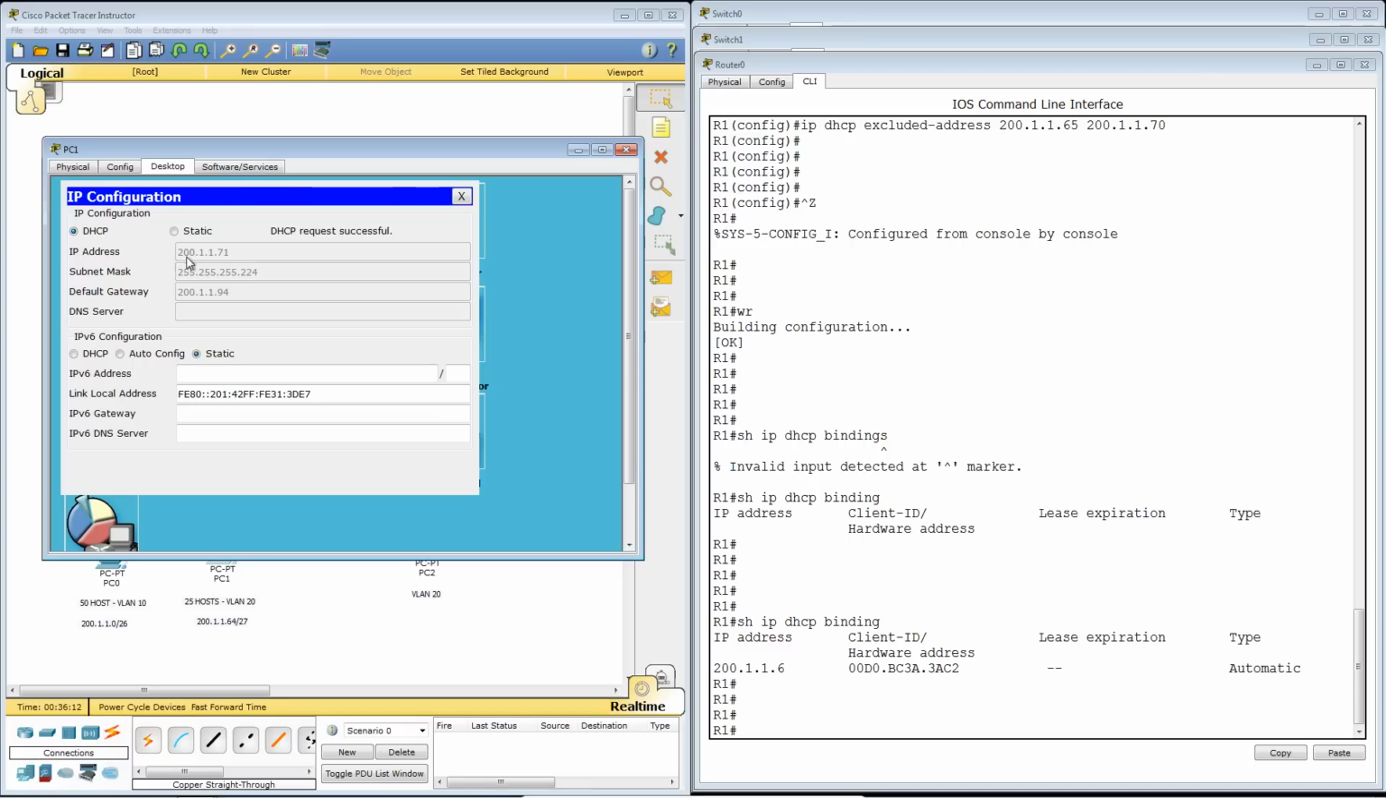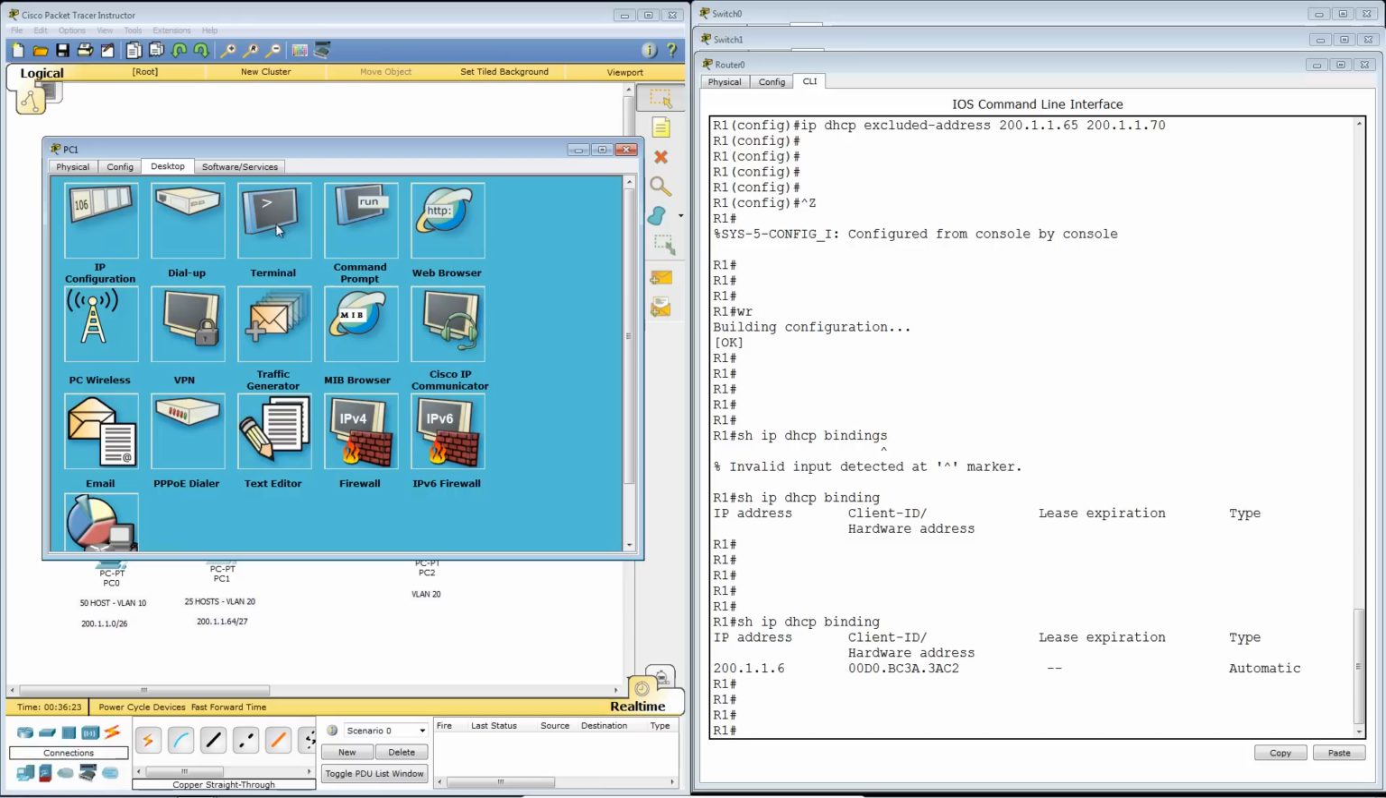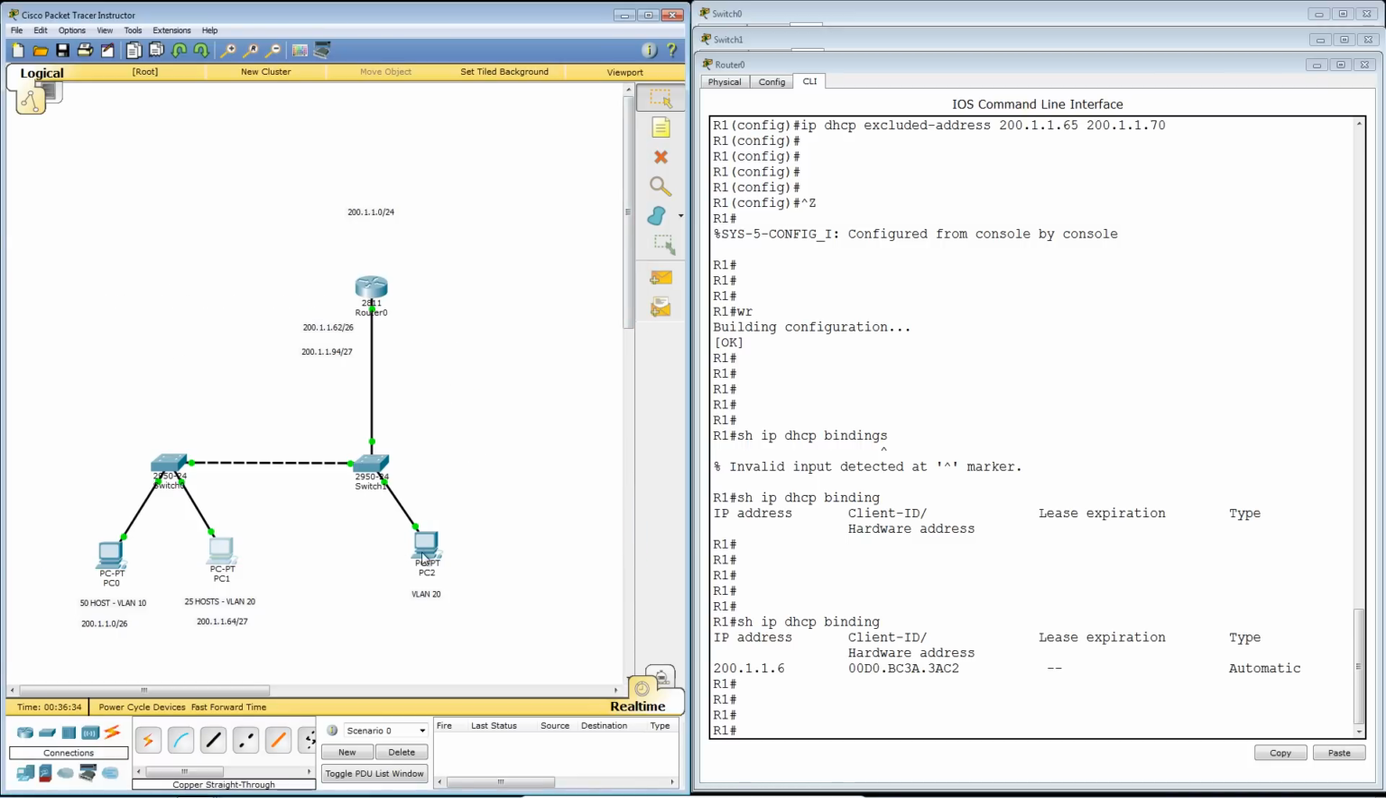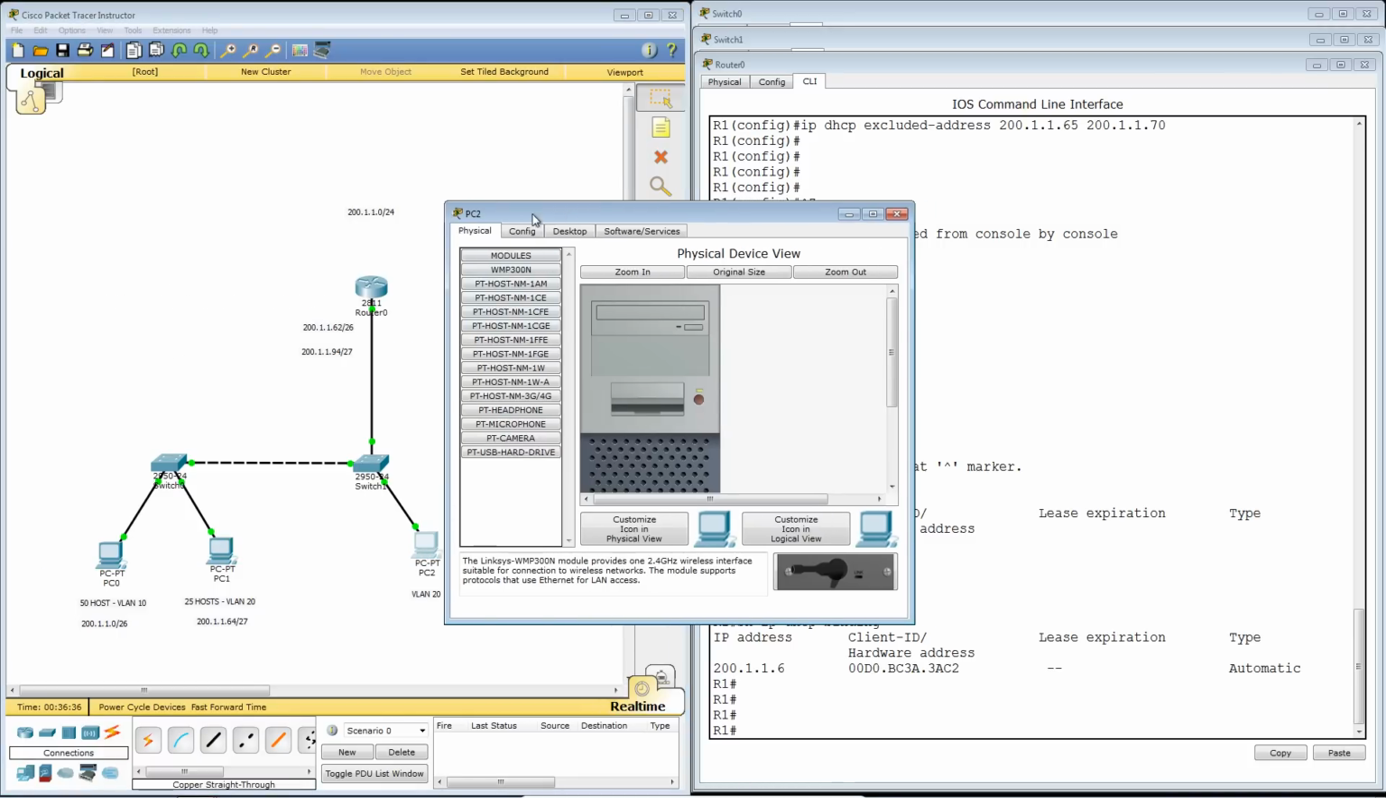And it does, 200.1.1.71 with the /27 mask and the default gateway address of 200.1.1.94. Absolutely fantastic. Okay, let's double check our IP addressing. ipconfig /all. 200.1.1.71. Fantastic.